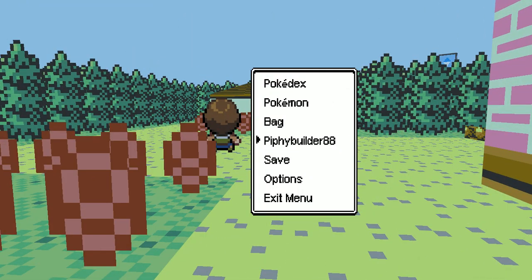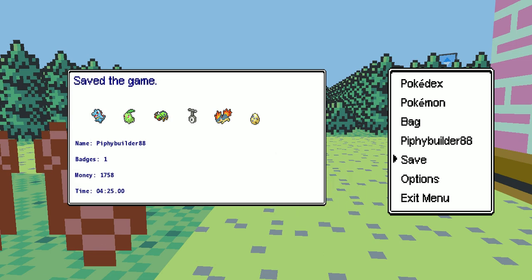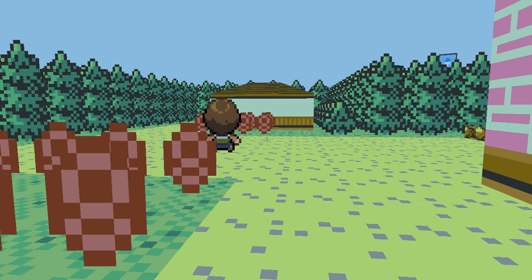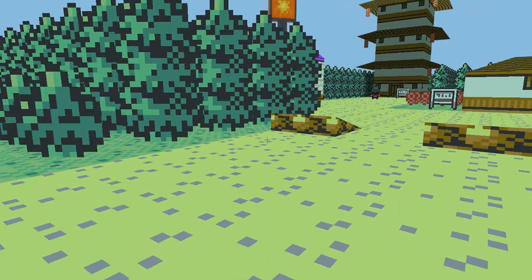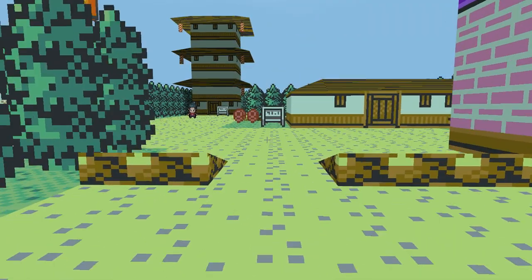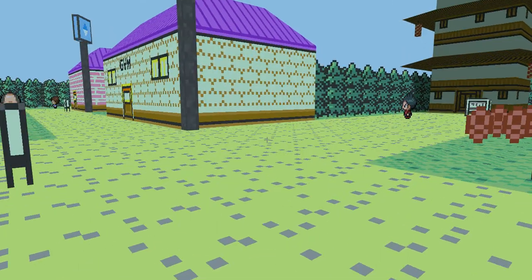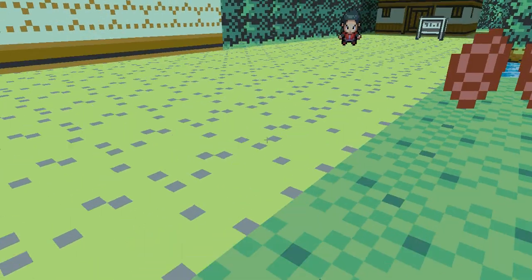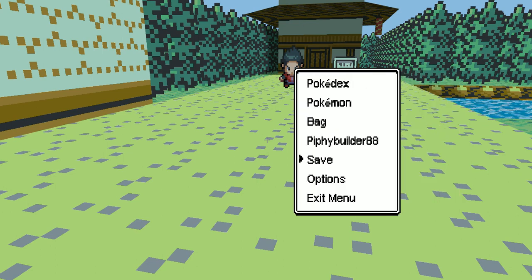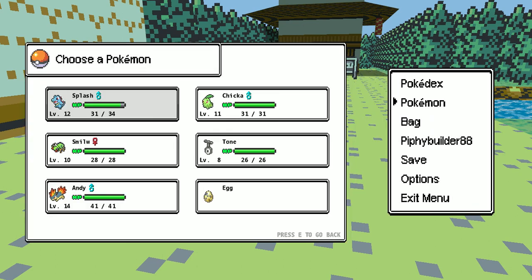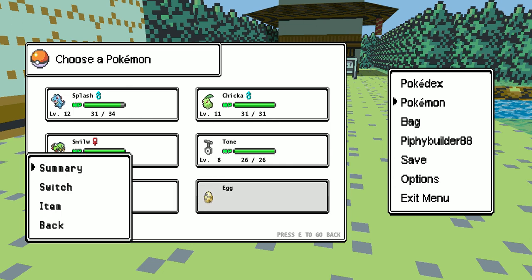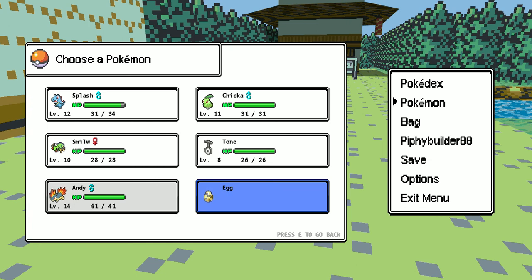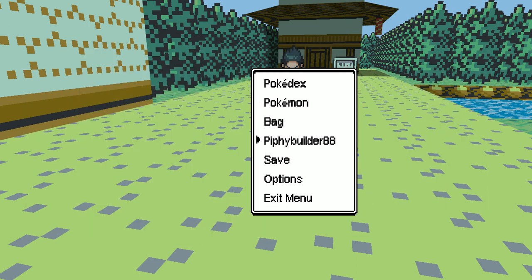Alright, let me just save. I was also trying to hatch the egg a little bit too. It definitely won't work in this one episode, but the way you hatch a Pokemon egg is you walk around with it in your party. So that's why, you know what, let's switch it for Andy so that there's Pokemon all around it, you know? There we go. Save.